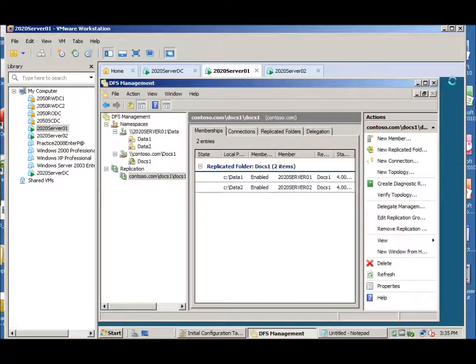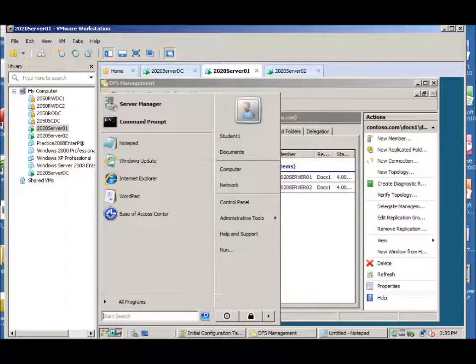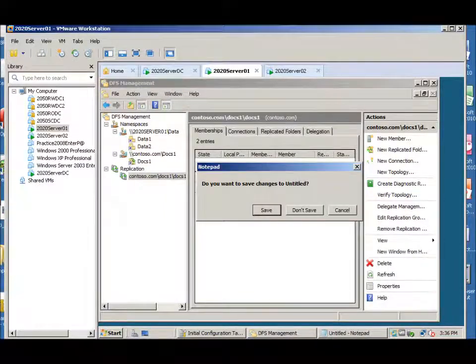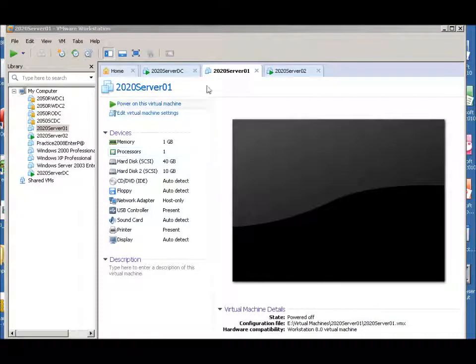So what I want to do now is to prove my replication. I'm going to shut this server down and then actually go to server 2 and also the DC server and make changes to that document while this server 01, where that folder is actually on, is going to be down. Let me shut this server down here. Okay, server 1 has completed its shutdown, and that's where that data 1 folder was located.